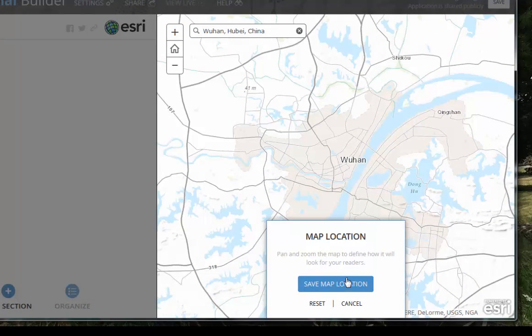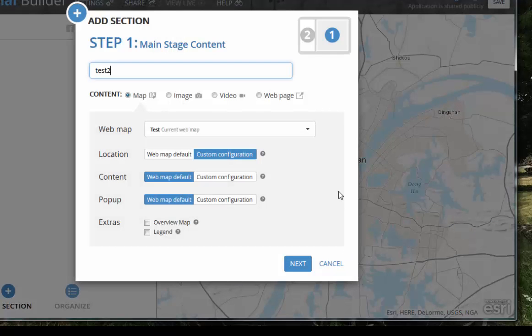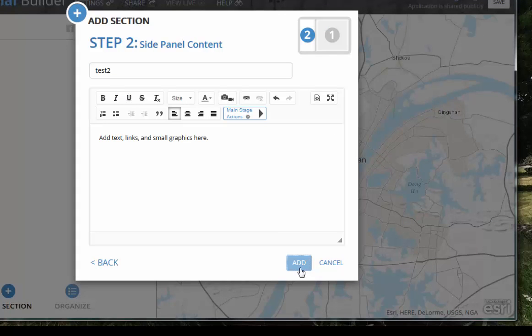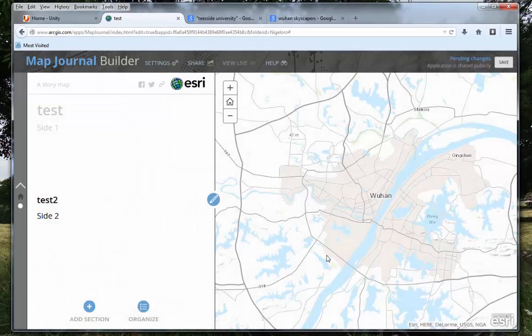Right, okay, so we save map location, and then click on next again. And this is text 2, so we call the first one side 1, so we'll call this side 2. Make it a little bit bigger again, and click on add. Right, the next thing we're probably going to want to do, of course, is save the map.